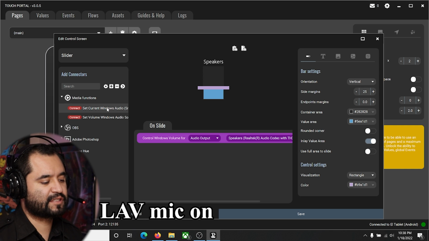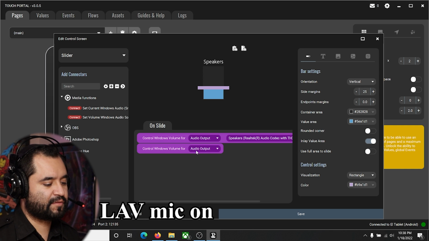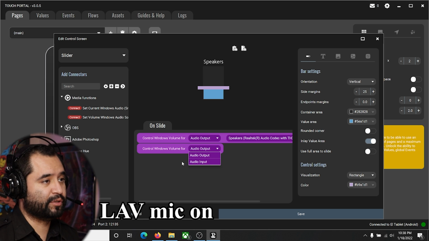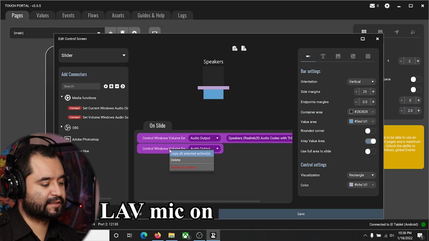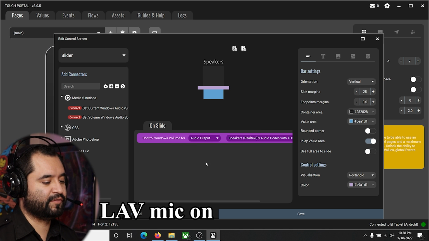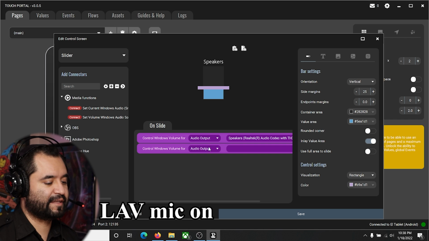The first one is just like outright, like this one right here, as you can see I added it. It just controls audio output or audio input, whatever that happens to be configured. I don't really like that one too much because of the lack of configuration, if you know what I mean. The second one looks like this.